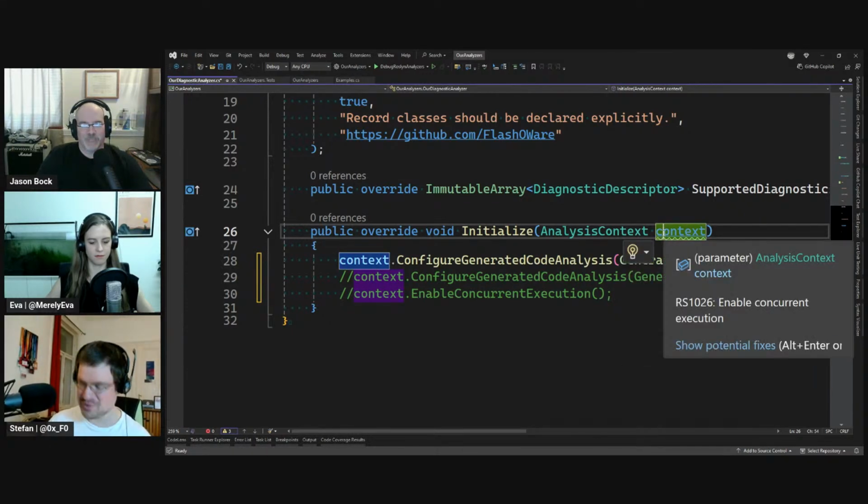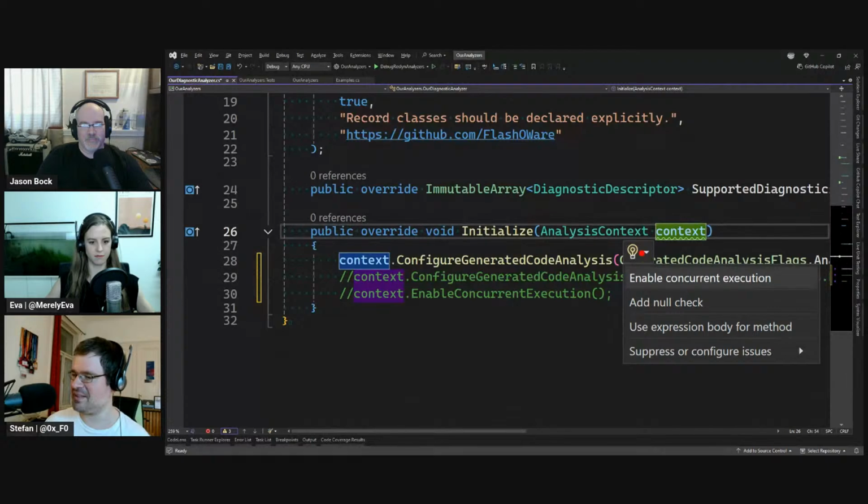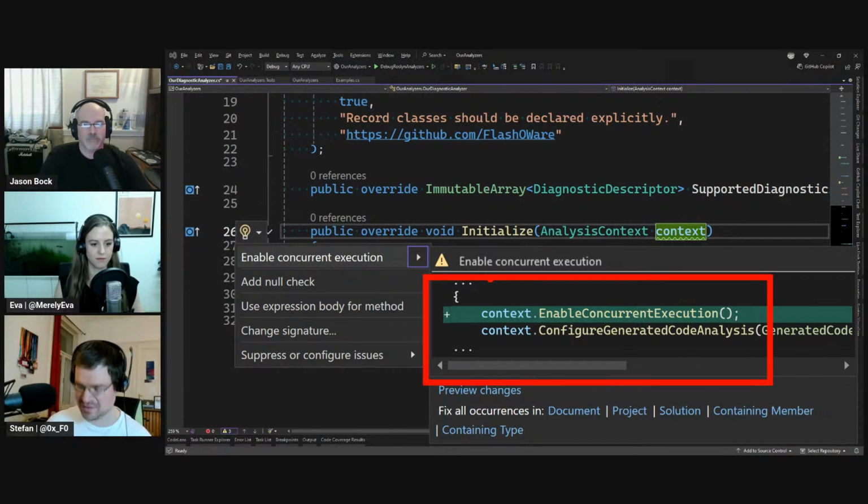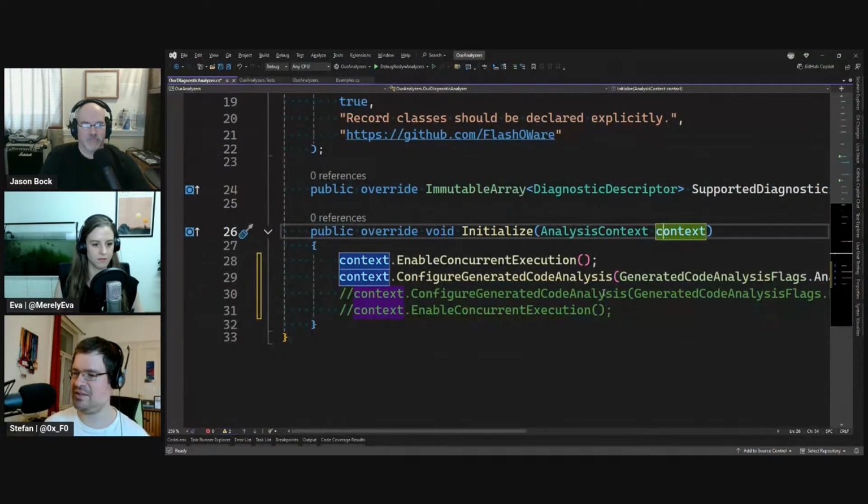So I do Control Dot or Alt Enter, then I get this suggestion here, and I don't need to remember or look in documentation. I can also get a preview. Then I just apply it, and now the warning is gone. Yep.